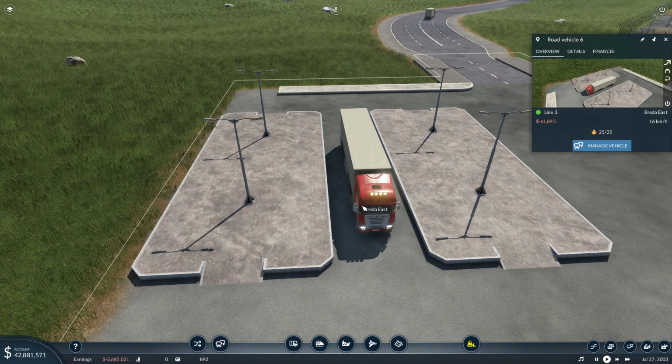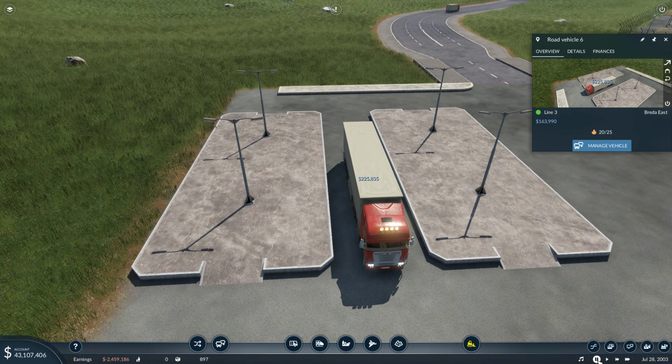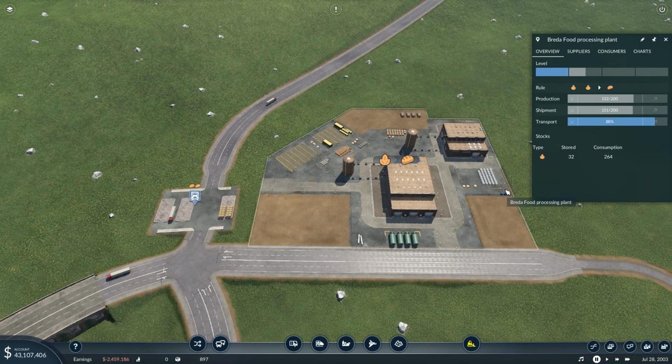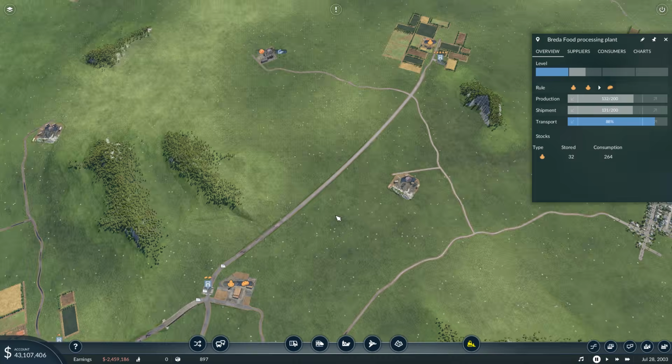Drops off the grain, and you might not even see it. Yeah, normally you would see it piled up over here. But it's immediately being absorbed into the factory. And there is currently 32 grain stored. Its consumption is still 264, which I will be able to service with the 2 farms.